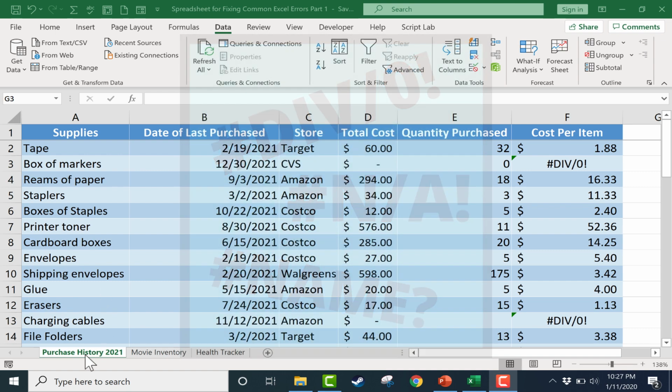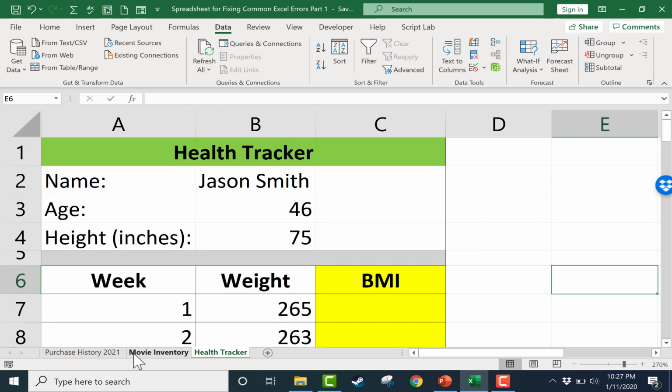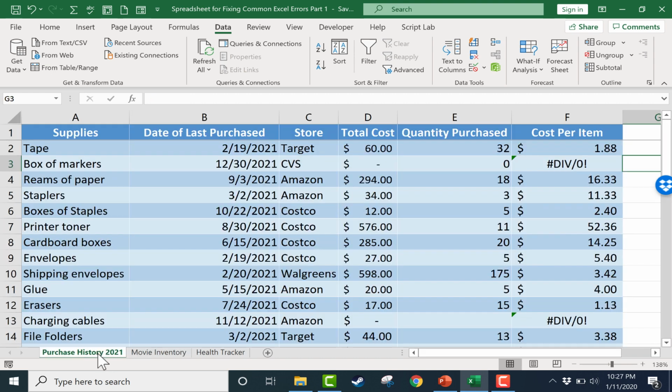And to help with this, I have a workbook with 3 unrelated spreadsheets. Each one is a good example of one of those errors.